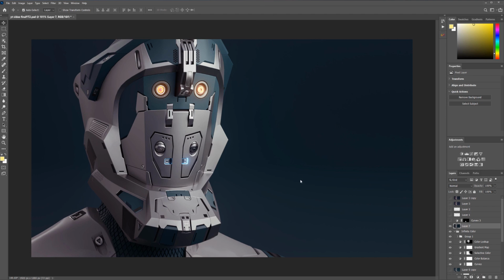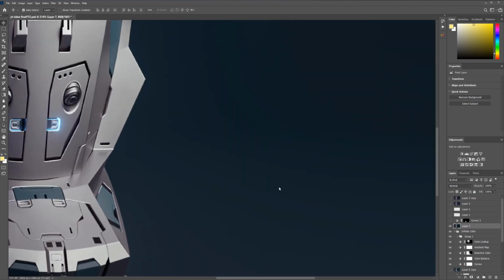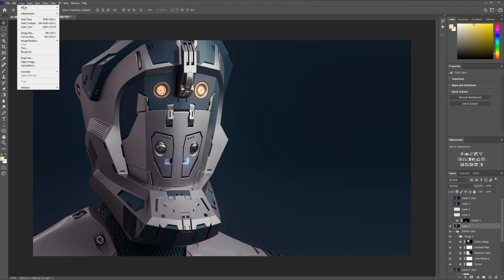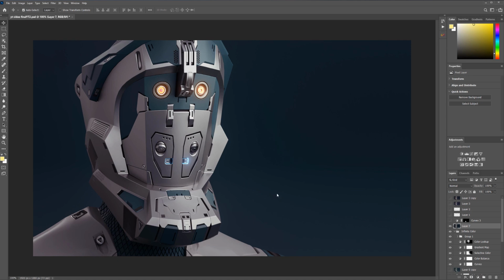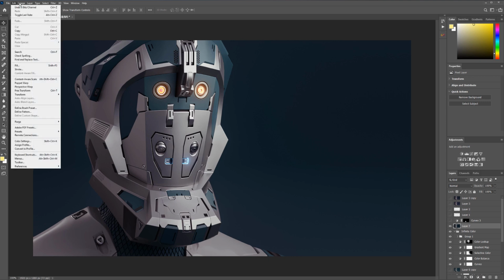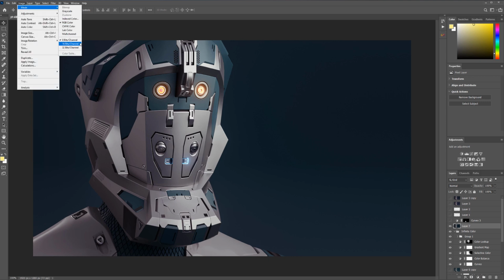I mean, this happens because of the tonal transitions in areas where there's no detail, it's just a plain area. We added a lot of adjustments, and that's why we got this nasty banding here, right? So sometimes changing modes helps. So I'm going to go to Image, Mode, and switch it to 8-bit. So now it's gone. And then I'm going to switch it back to 16-bit. So Image, Mode, and 16-bit.